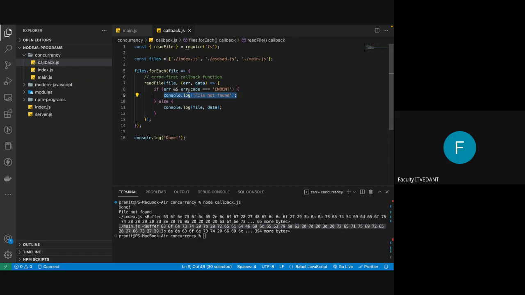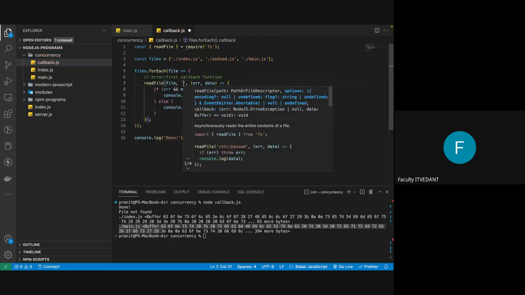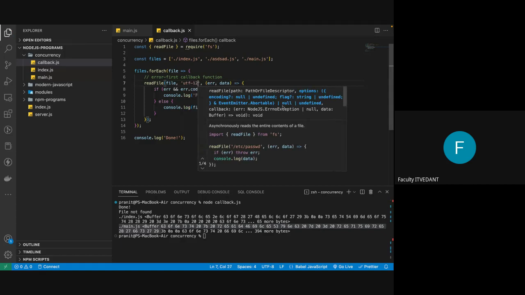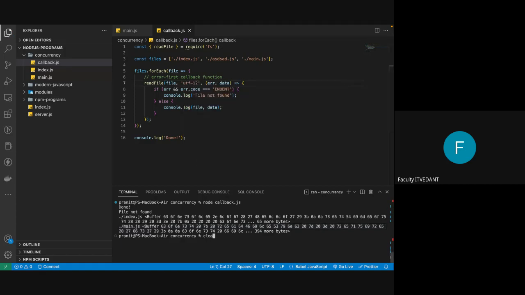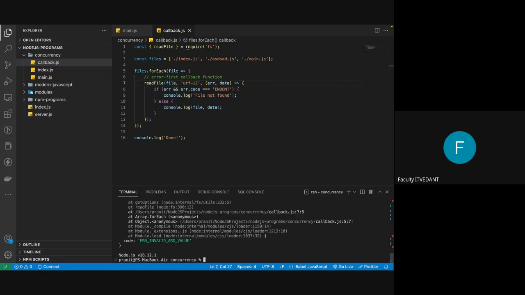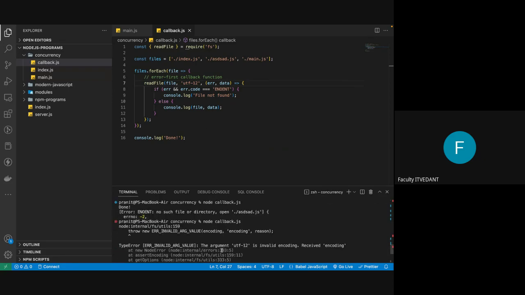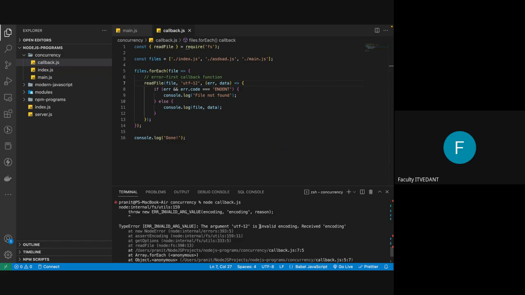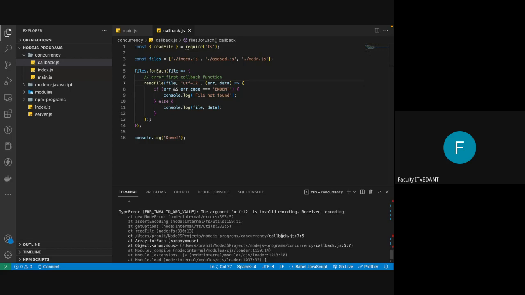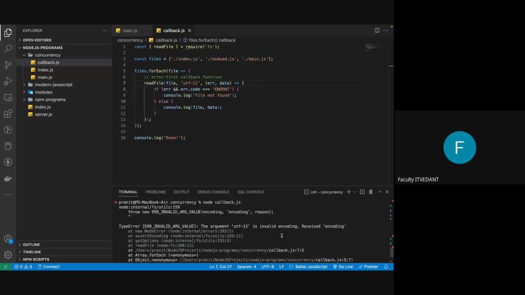Now, what if you get an error for, let's say, UTF-12, something like this. So we are using encoding here. If you do this, you will get an error: encoding is invalid encoding. Read file invalid encoding, and your execution is halted there.